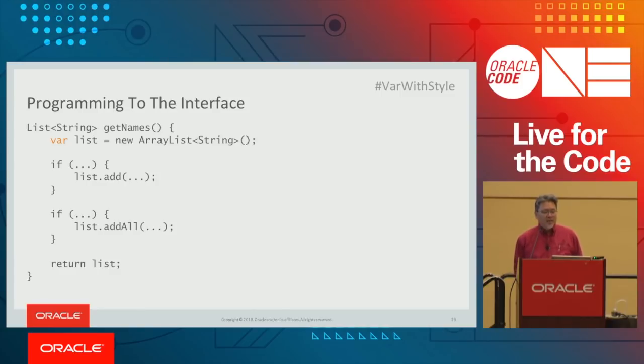Now, I'm not saying that programming to the interface is an obsolete concept. It is still a very, very important concept, but it applies to APIs. The return type of this method is still List<String>. You don't want to return ArrayList<String> here. And in fact, this is the reason we don't allow type inference in method return types.